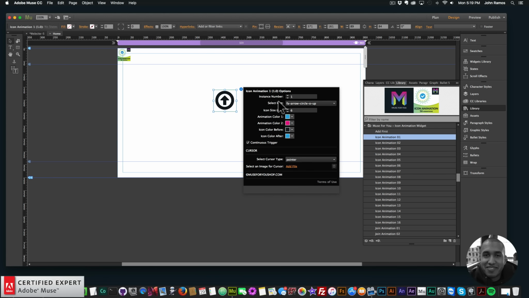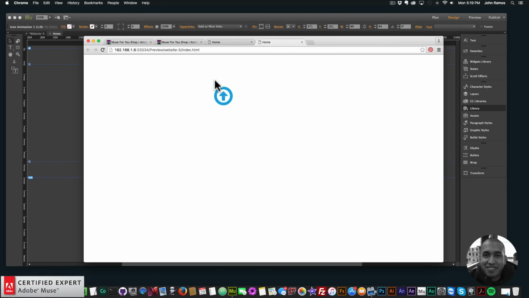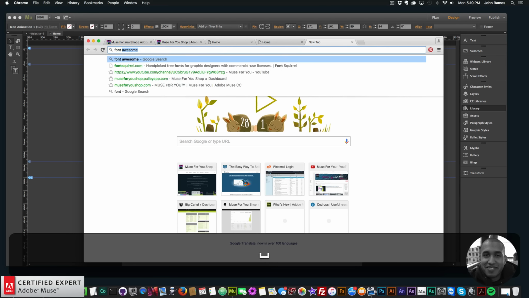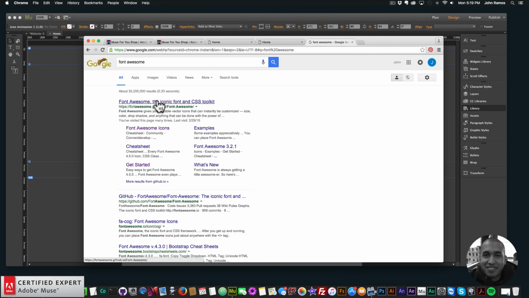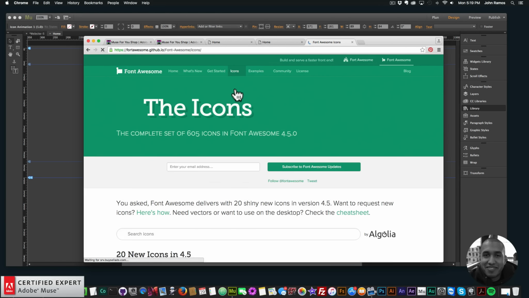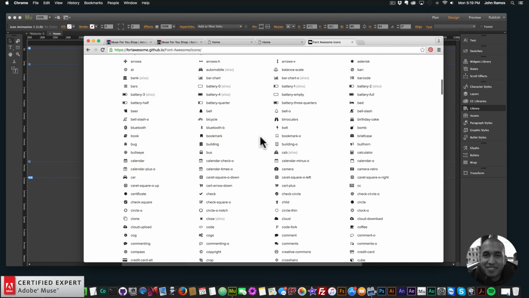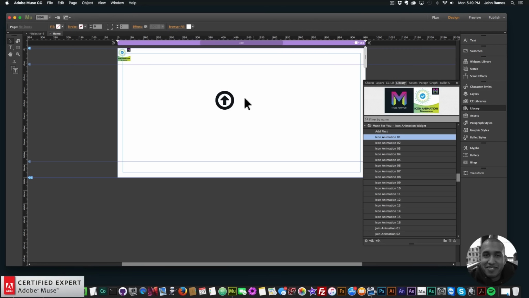We can change the icon size. You can select from over 600 Font Awesome icons. If you want to see the different icons, you can type Font Awesome in Google, click on Font Awesome, and then go to Icons. Here are all the icons, and they're named the same within the widget, so you can just find the icon here and then select it in the widget.